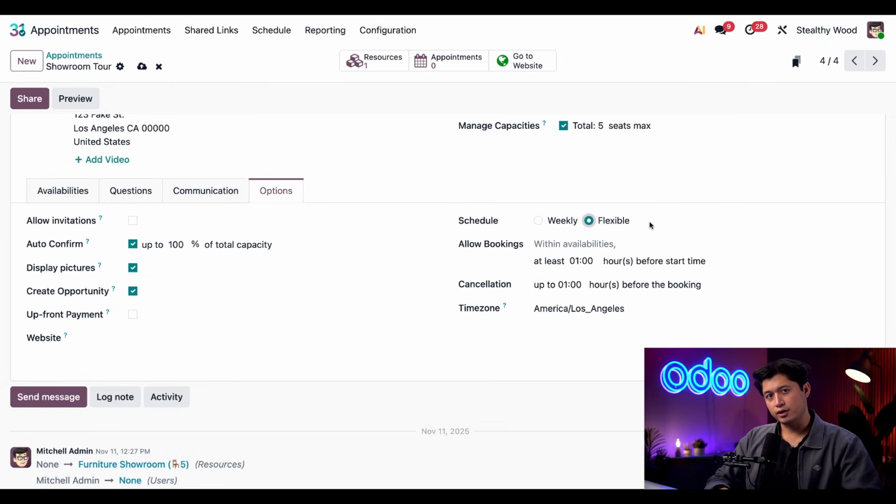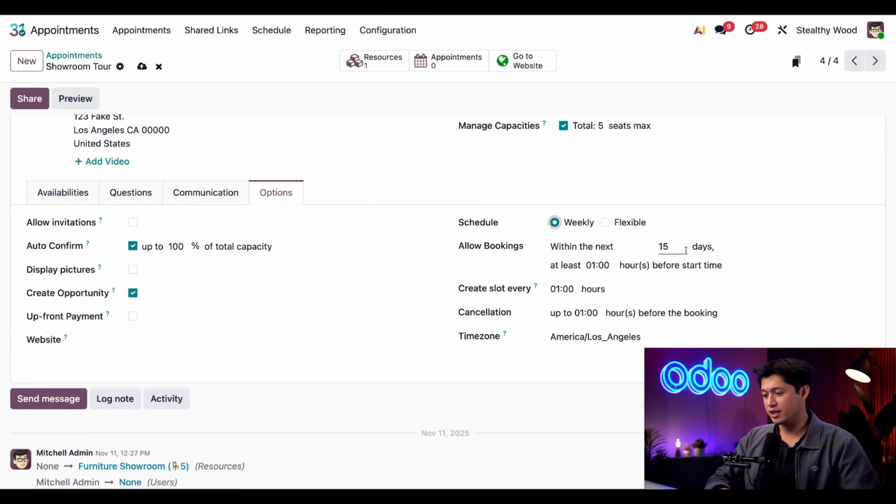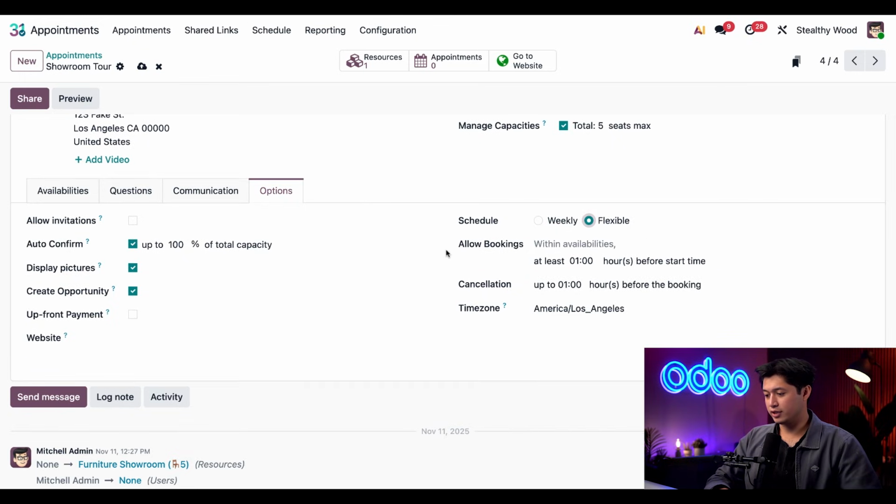The first thing you may notice after switching this to the flexible type setting is the Allow Bookings field changes. When it's set to weekly, you can specify how far in advance your customers can book, both the earliest and latest. For example, if we go back, we can see we can book within the next 15 days and at least 1 hour before booking. But once flexible is enabled, we can only set the at least 1 hour start time before, and it does not allow us to change how far in advance we're allowed to book. It's only set within availabilities.